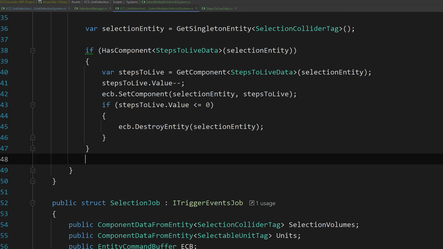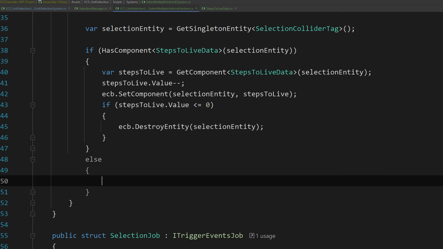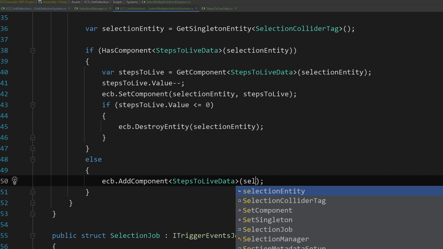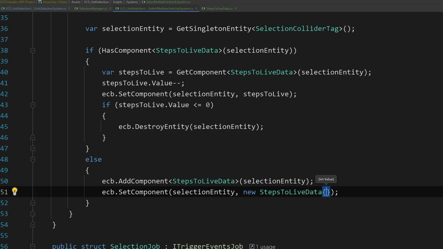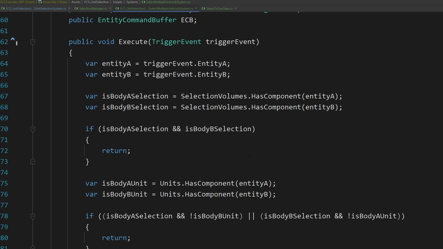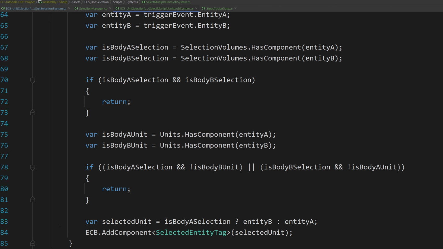So we'll do an else after the if has component. This basically means if that selection entity does not have the steps to live data component, we'll just go ahead and add the data component, and then set the value on that to 1, just because again, we only need this to live for 1 frame. So again, when we schedule that job, it's going to run this execute function, which is basically just going to determine, when there is a trigger event, which one is the selected unit, the unit that we need to select, and we'll just go ahead and add that selected unit tag to it.